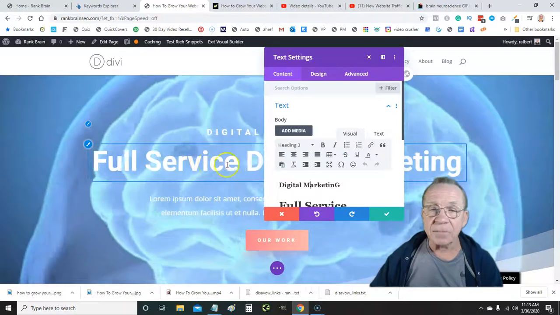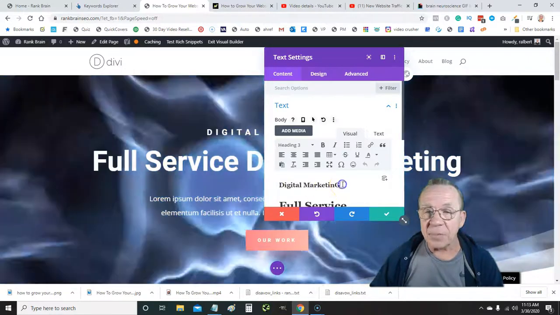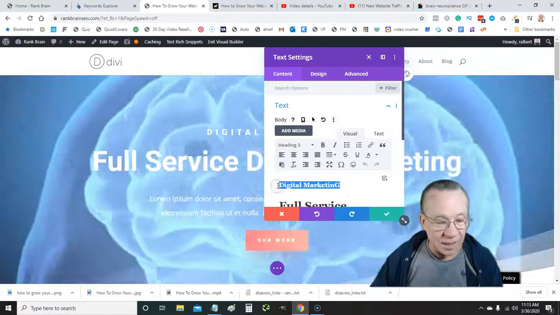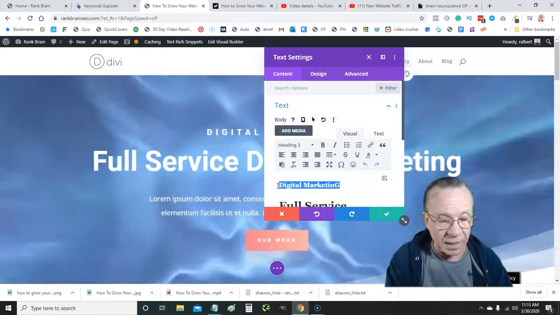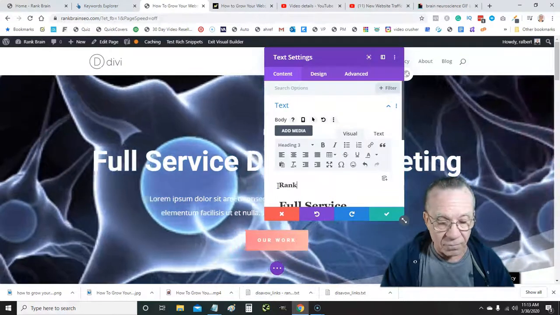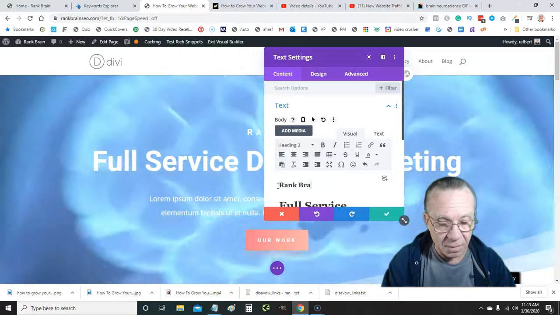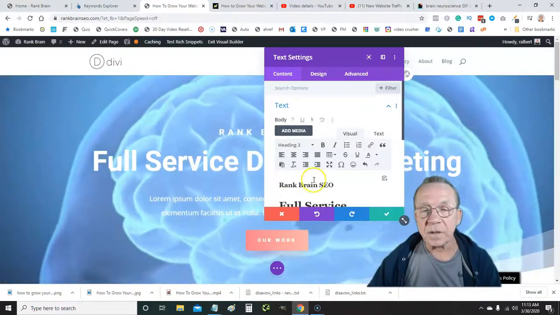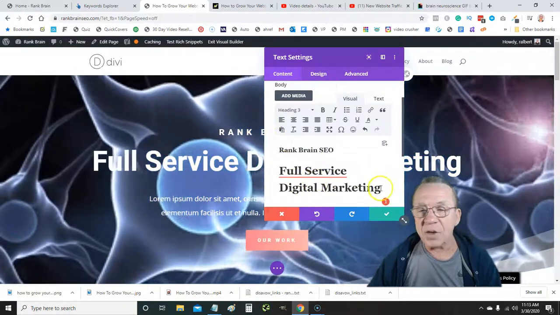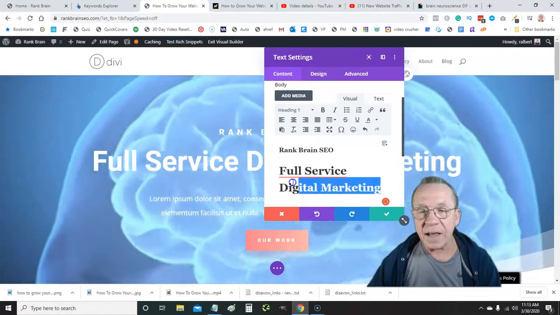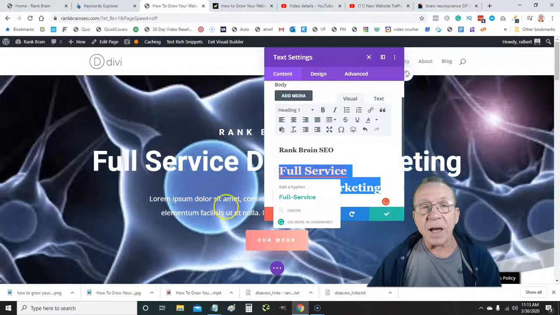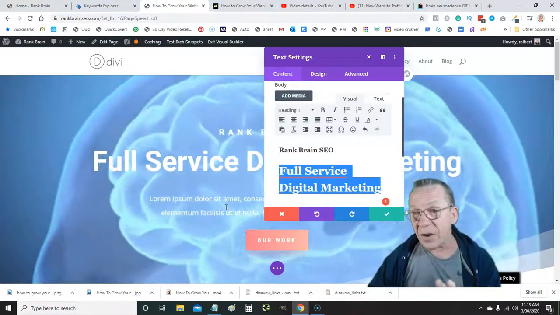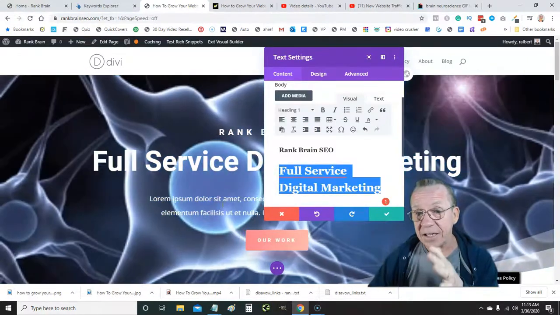So for this, I'm going to just put the name of the website here, which is Rank Brain SEO, right? And so now in the H1 tag, you want to put your keyword in there. Very important to put your keyword in the H1 tag.